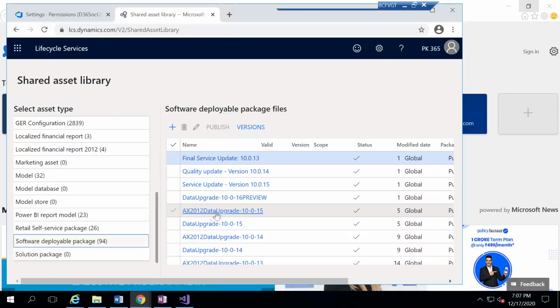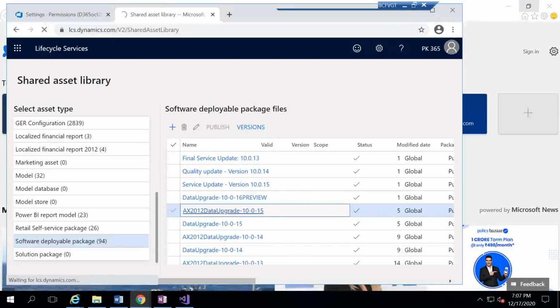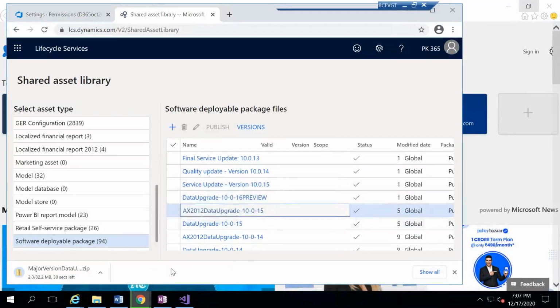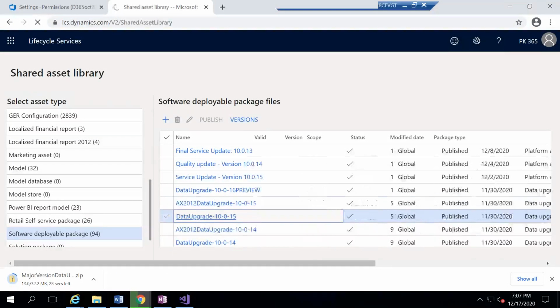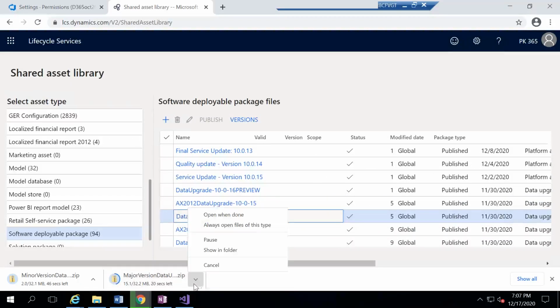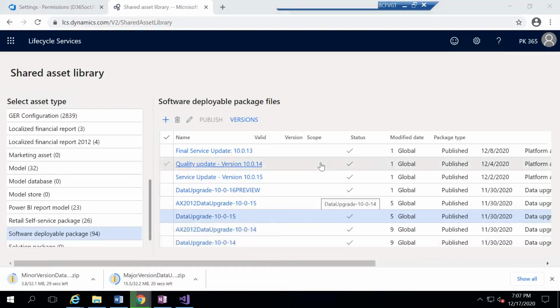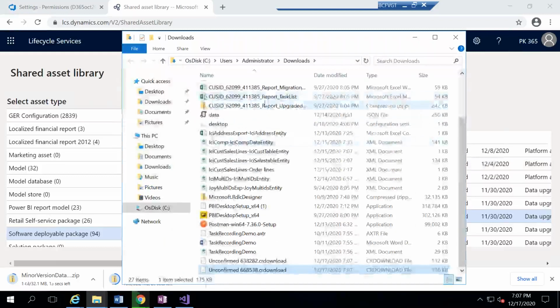Can you see this? AX 2012 data upgrade 10.0.15. This is the one that you need to download. Depending upon the version, if it is 10.0.14 you are upgrading to, then you need to do this. Depending upon which version you are using, you need to download. Please remember this. Now, if you go to the folder, you can see, one second, they are still downloading.